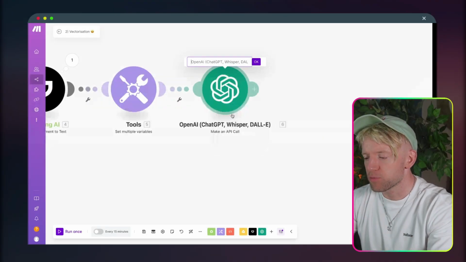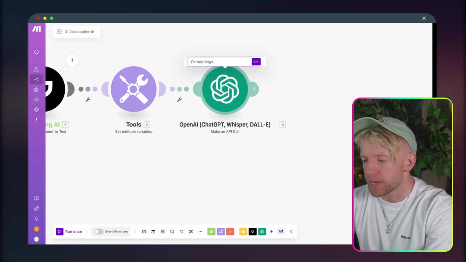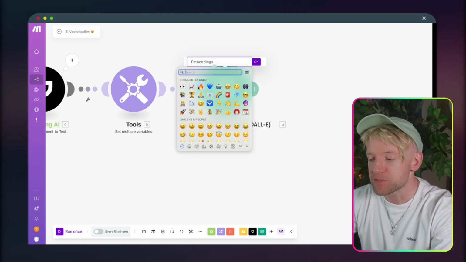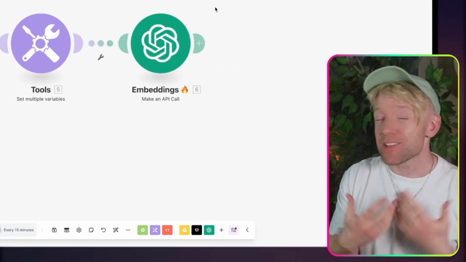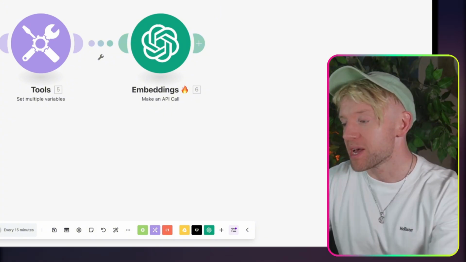But of course, we need to rename this one. So let's call this one embeddings. Now, if you haven't created a Pinecone account, now is the time where we do the beautiful, wonderful Pinecone. Pinecone obviously is a vector database. There's loads of options. This is a great one to get started. So let's head over to Pinecone.